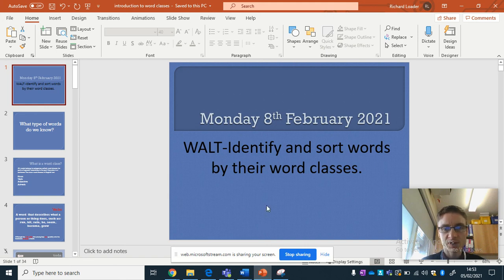Hi, Mr. Loader here. Wanted to talk to you about the learning for Monday, the 8th of February 2021. The aim is to identify and sort words by their word classes. So that's what we're learning to get better at.